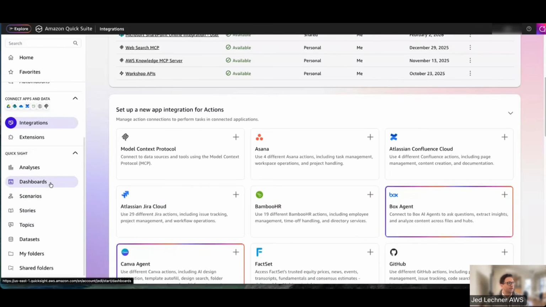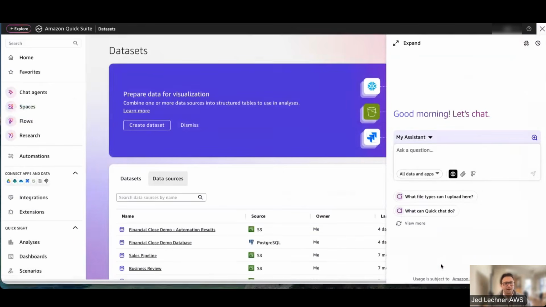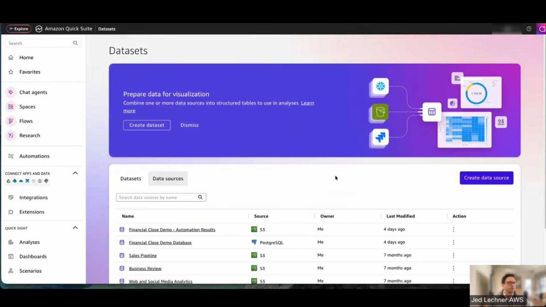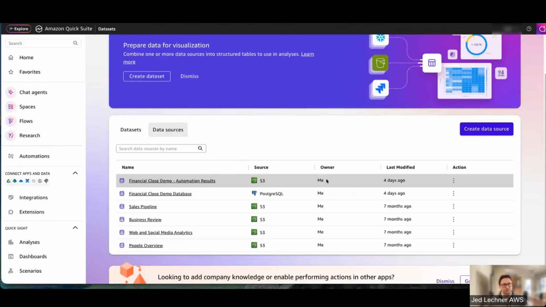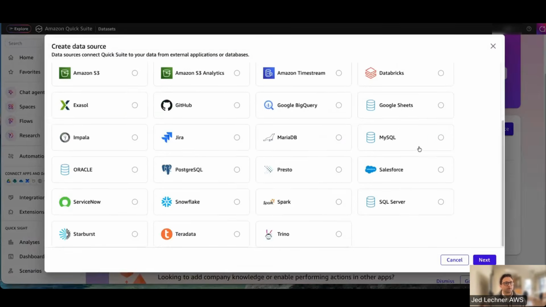If you scroll down, it has hidden things in here, such as adding data for visualization and analysis. From there, you can go into data sources. Data sources allow you to connect to various databases. This is typically an admin-level thing where you want to connect, for example, an Oracle database or Timestream or Databricks or all of these other sources listed on the screen.